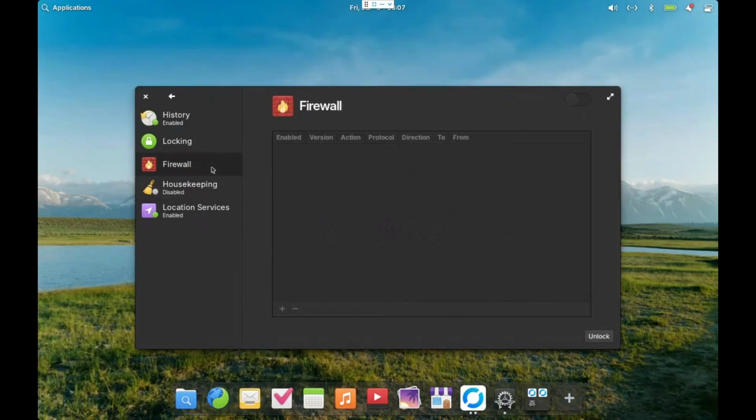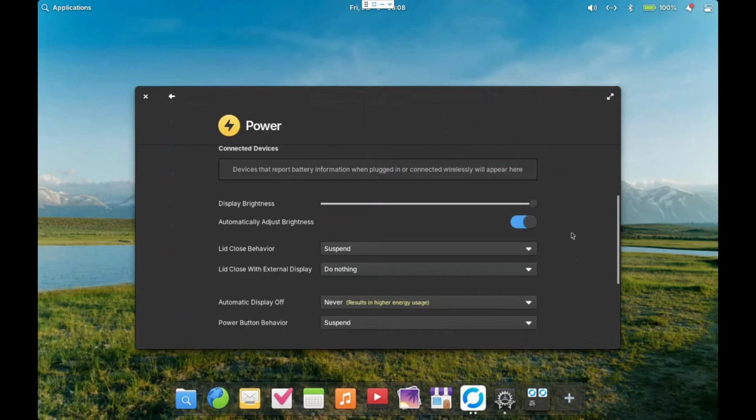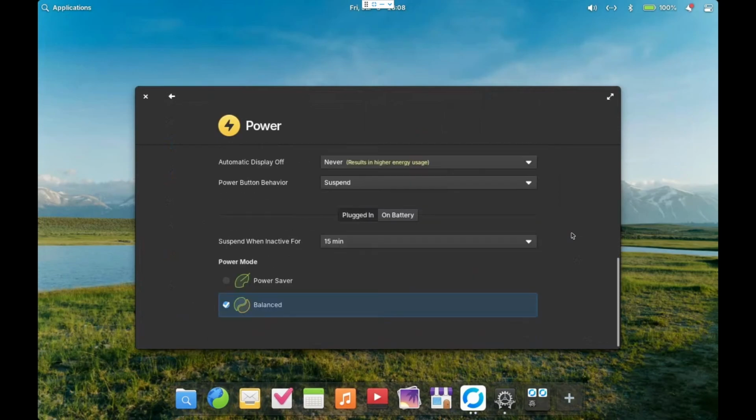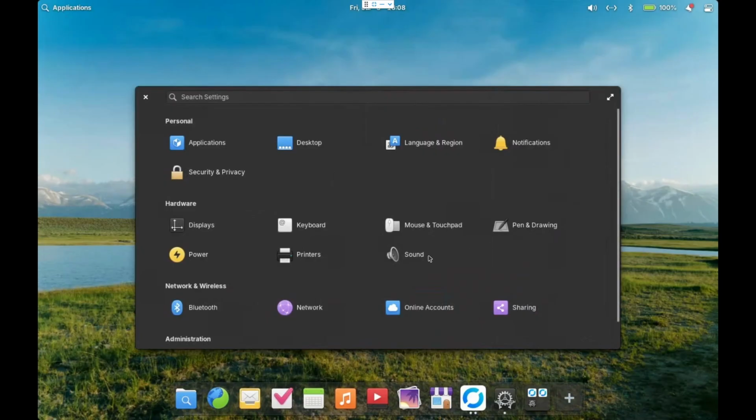So here is just some basics. Then here is the power. You can turn on the percentage or not. You can also see there's a power mode where you can change the power mode. Not all Linux OS has it.